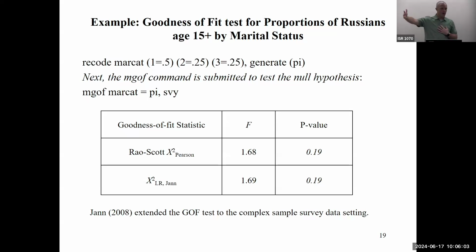It's like I talked about with the Franco et al. article, only available in R. This MGOF, only available in Stata.